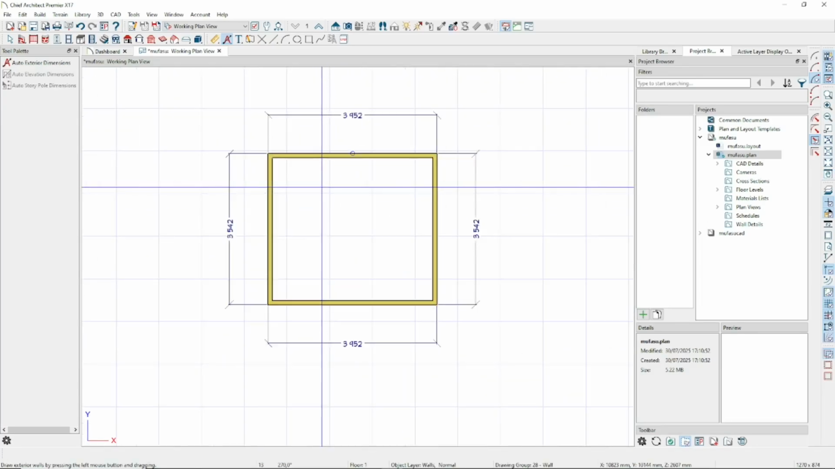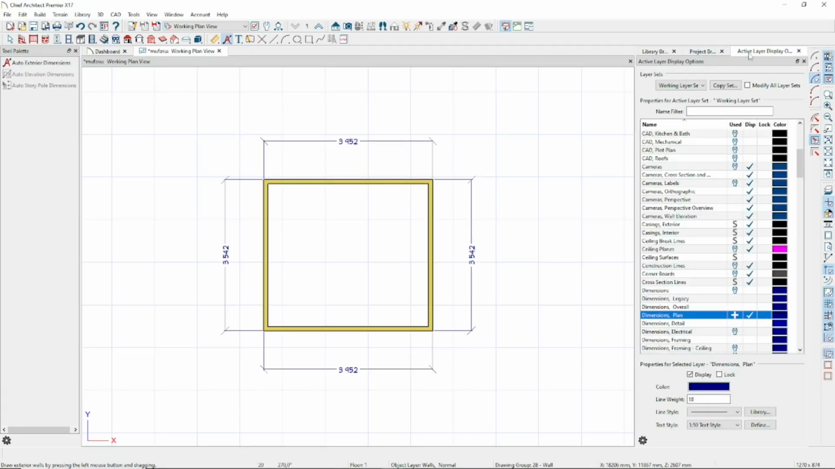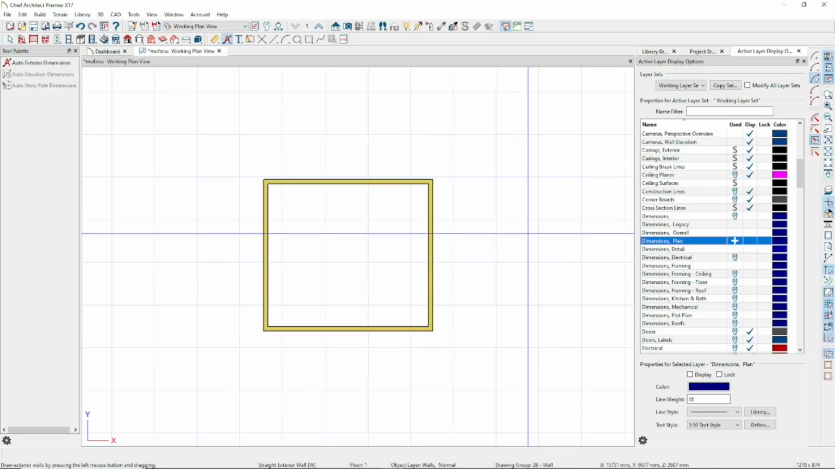Now if you want to hide this dimension, you can go to the active layer display, scroll down, and then you can see the dimension plan. You can uncheck it to hide the dimension. To show it again, you can click this display box, or you can click at these columns to show the dimension plan.